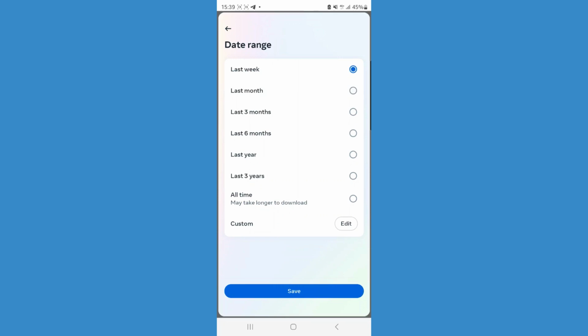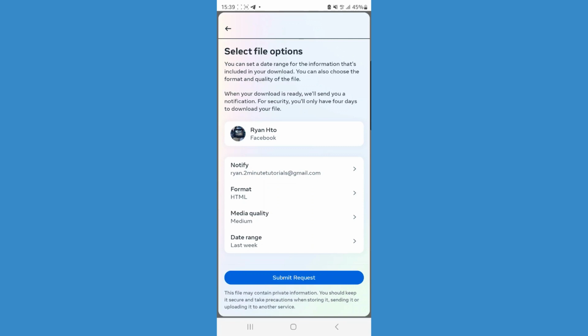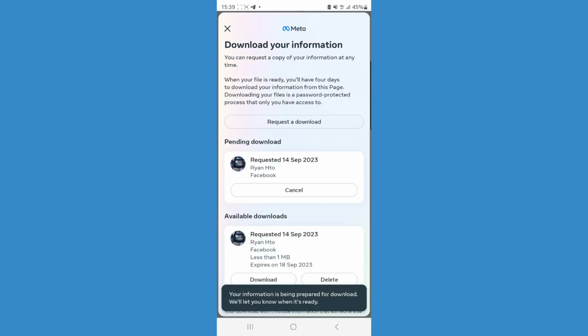So for the sake of the video, I will just select last week, click on save, and then we can now select submit request. Once we select submit request, that will then send a request over to Facebook. It should only take a couple of minutes to get the request and get the download in your download section.